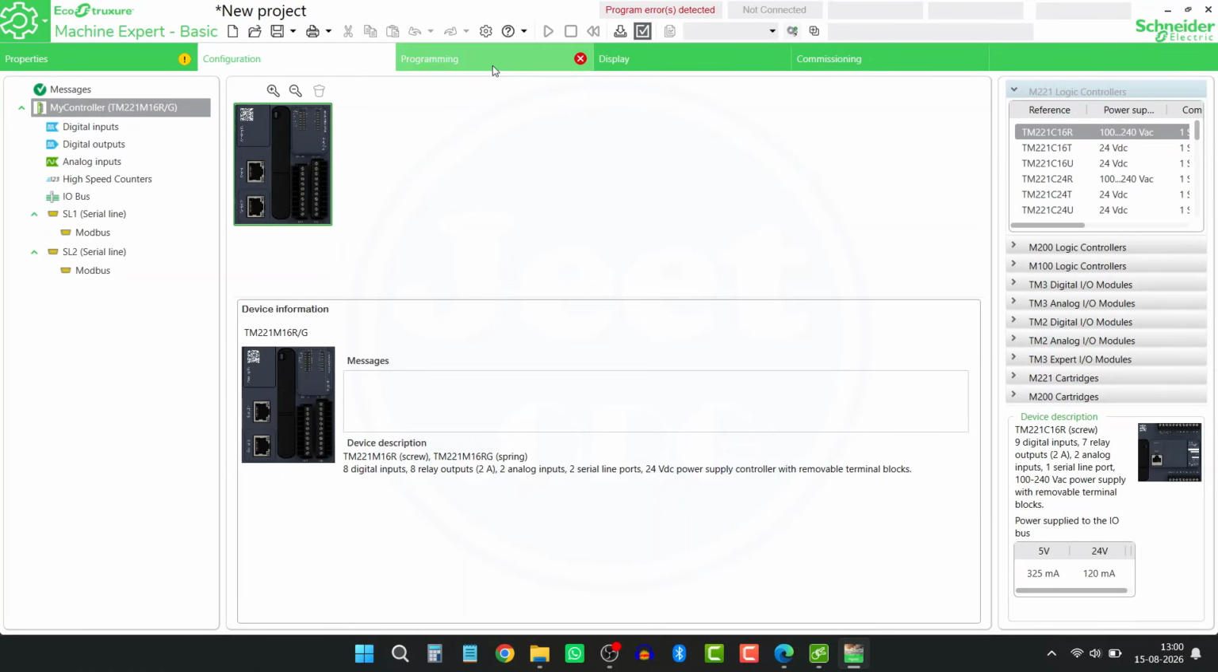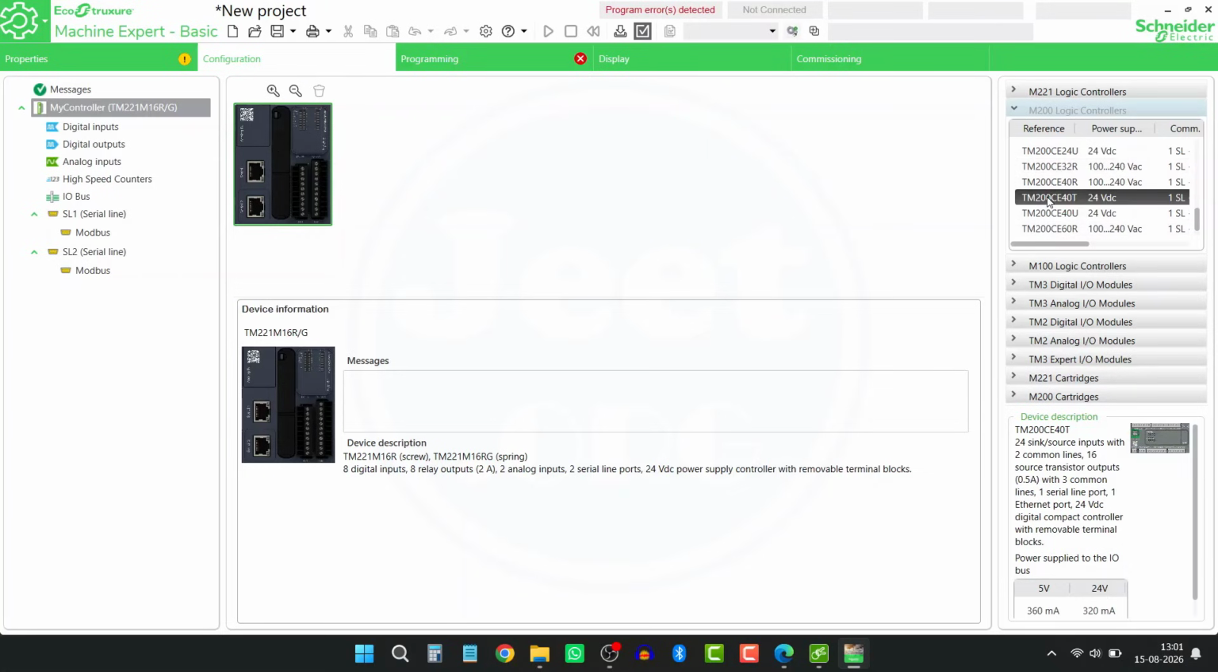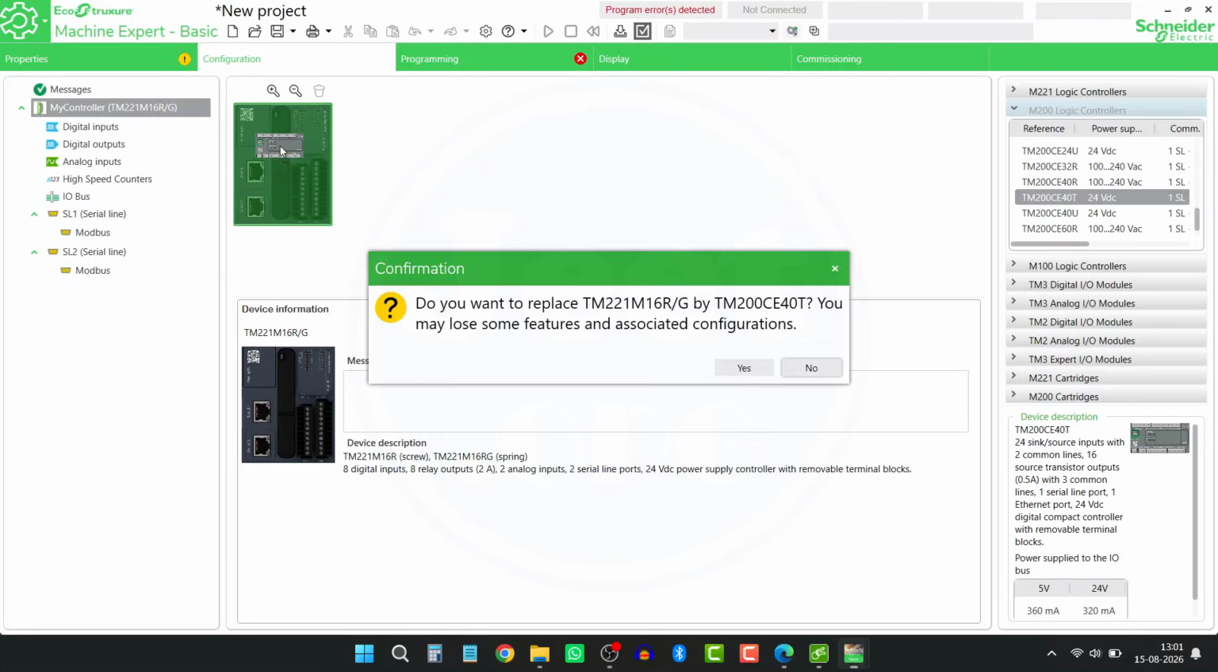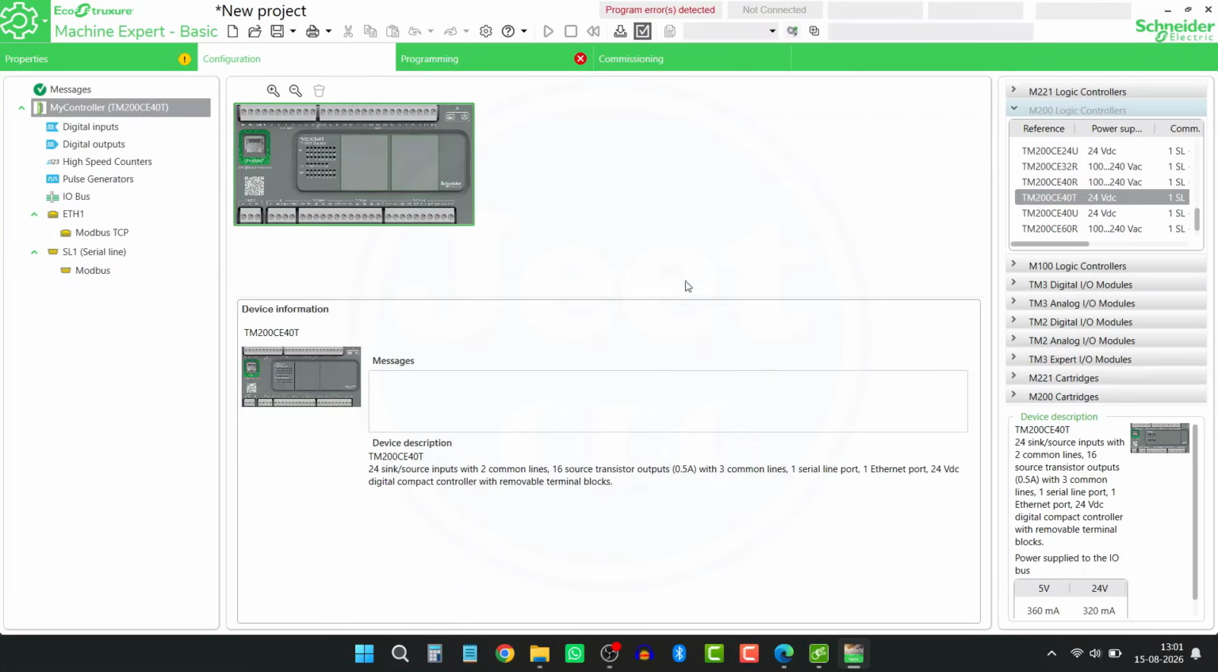Now you can select any one PLC, like TM214T. Click here, drop it here. Done.